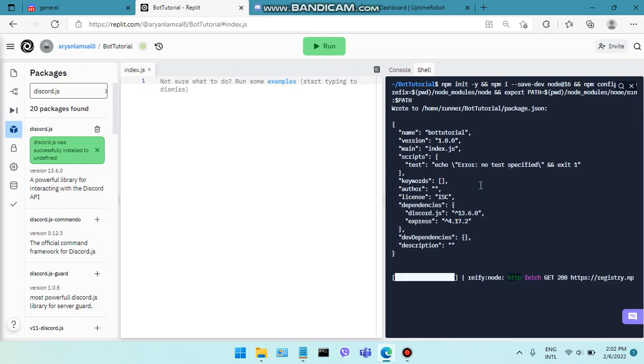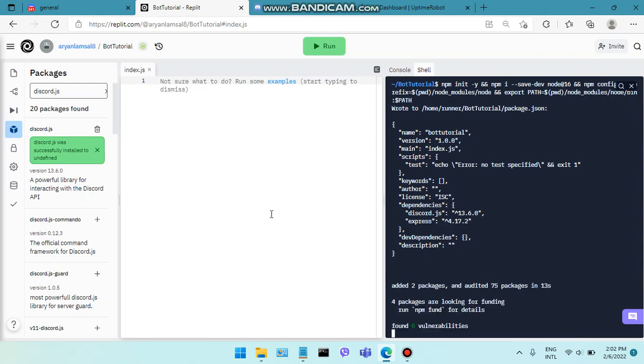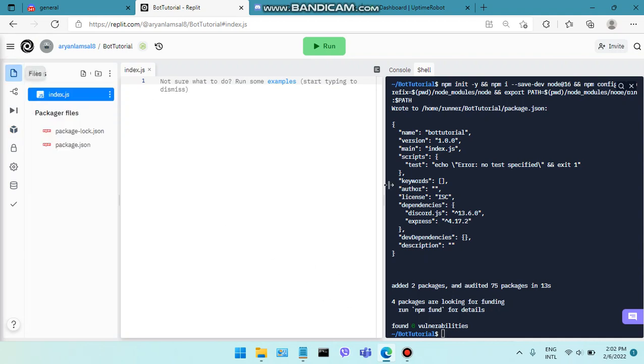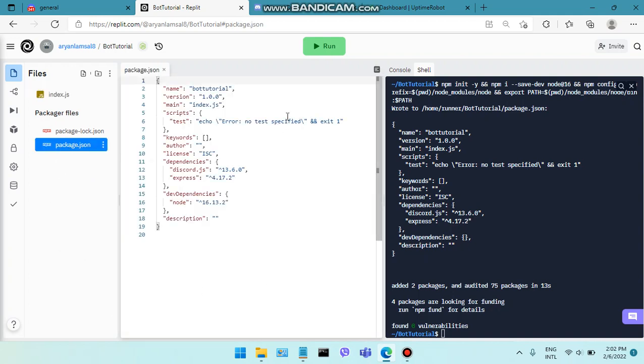Wait for a while, it can take a while. Yeah, so this thing we've done. After it found zero vulnerabilities, I'm going to go to package.json, and in the sixth line at the last you need to add one comma and hit enter. Now you need to put double quotes and write start.